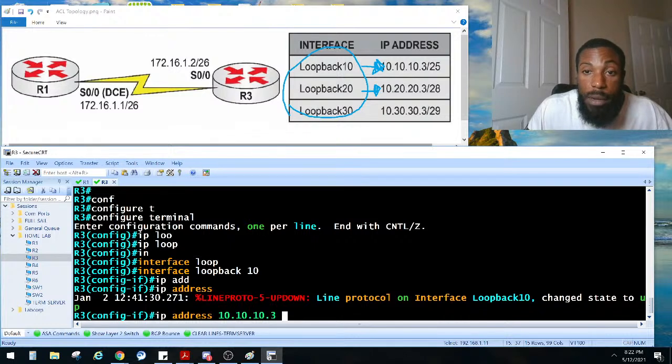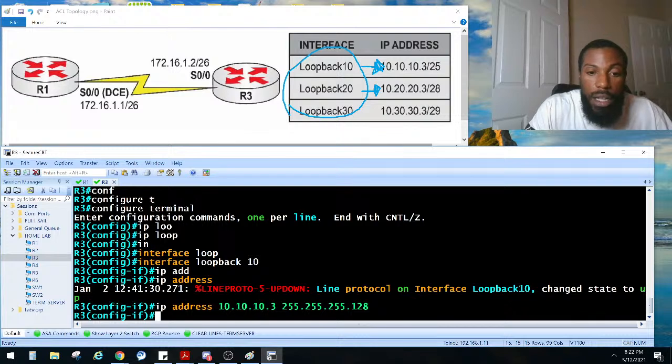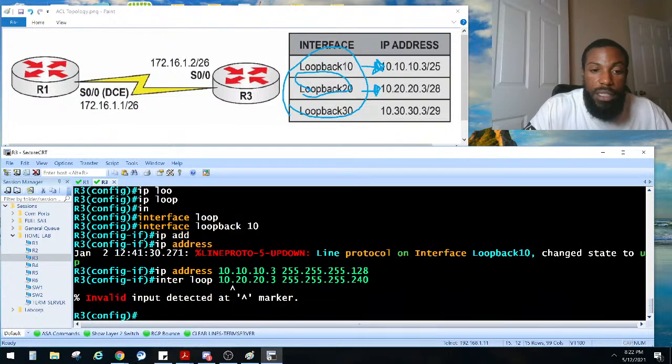So, the mask 255.255.255, I'm sorry, yeah, 128. Interface loopback 20. Right, this guy right here. His IP address is that, right? So 10.20.20.3/28, which is 240. Right, so 255.255.255.240.